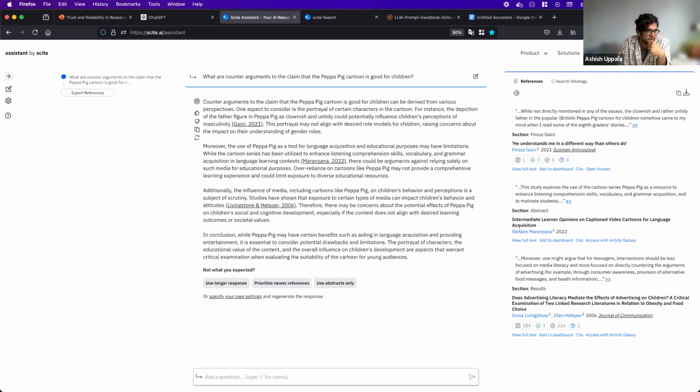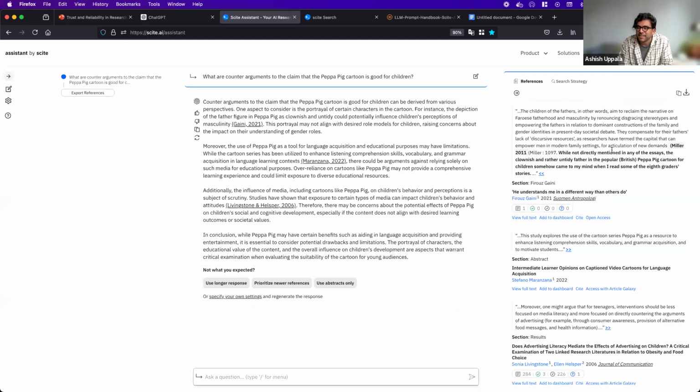So to your question, Kevin, it's looking at both abstracts, but also these snippets that we've indexed in different areas. Can I put Peppa Pig in quotes? Yes, that is exactly what I was going to do. So you'll notice here again that it's looking at references that may or may not be fully relevant, right? There's this paper talking about Peppa Pig cartoon, which is an interesting paper.